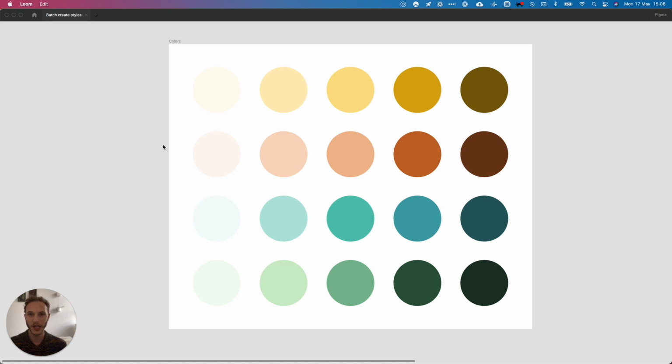Hello everybody. Today I'm going to show you a series of keyboard shortcuts to create styles on batch. The first thing we want to do is install a plugin.